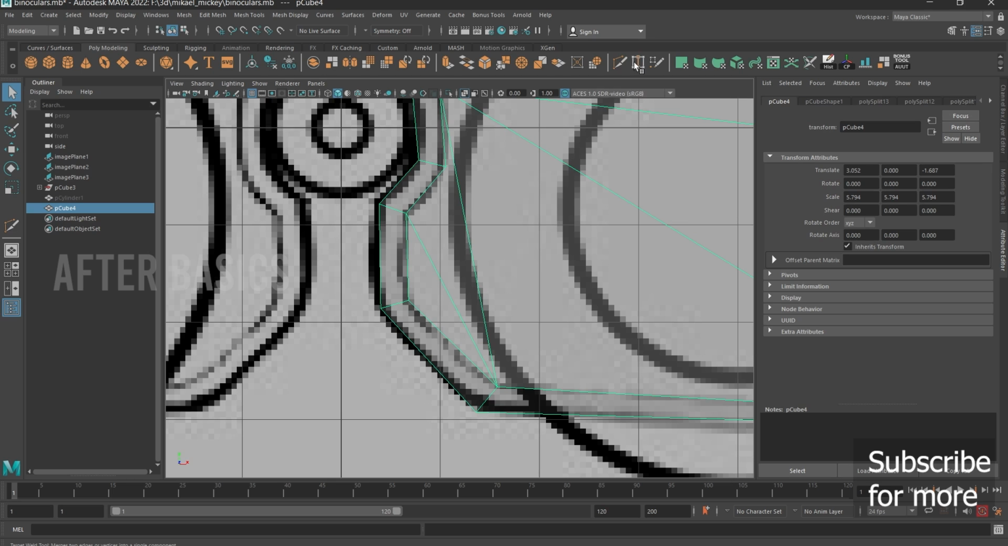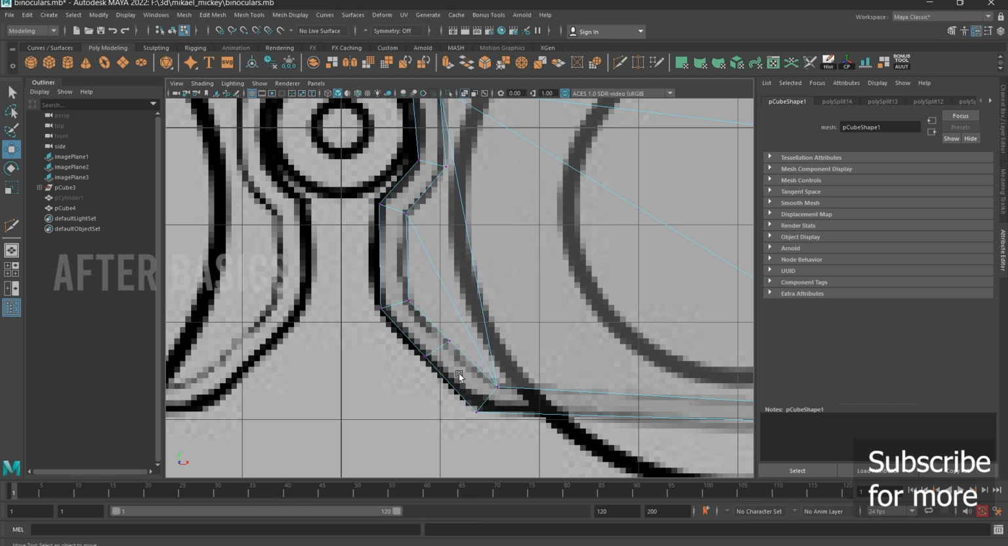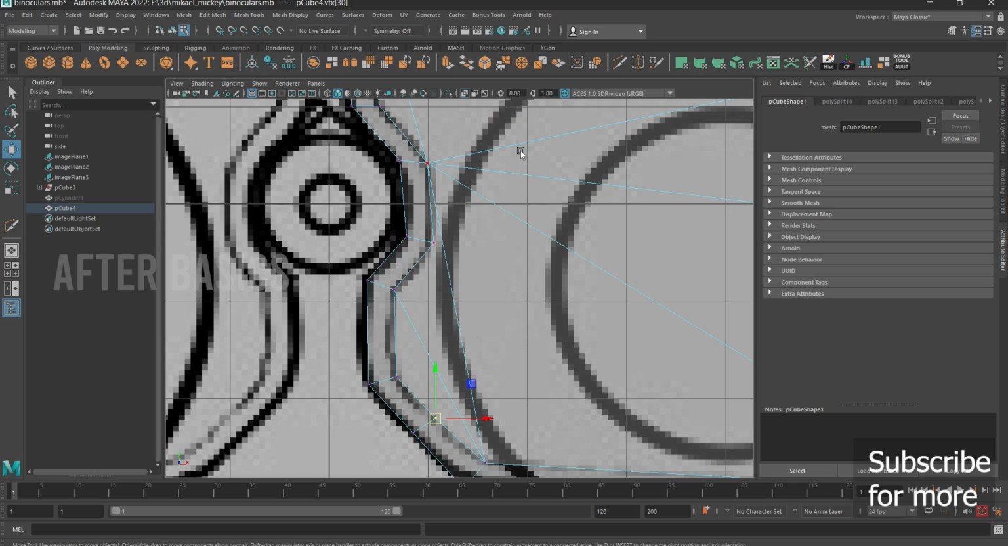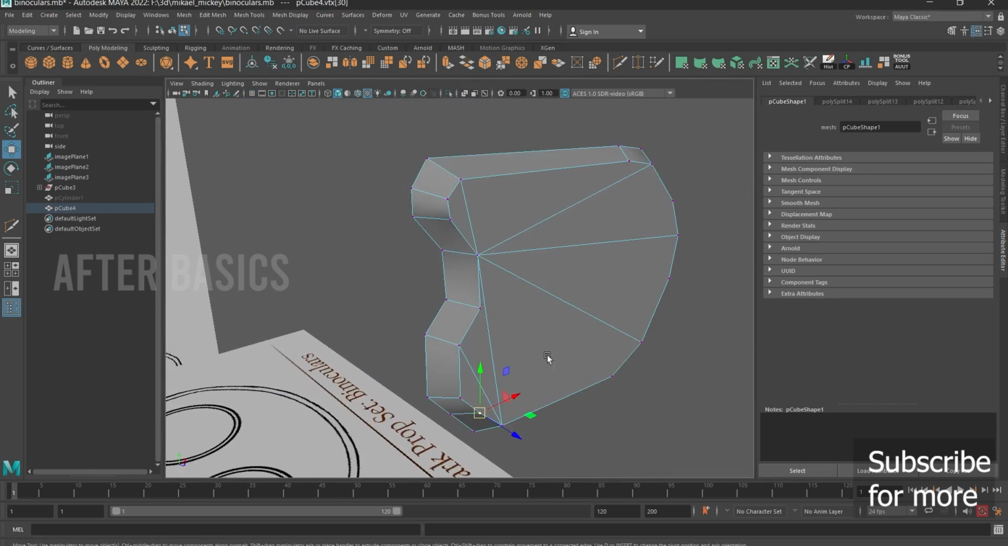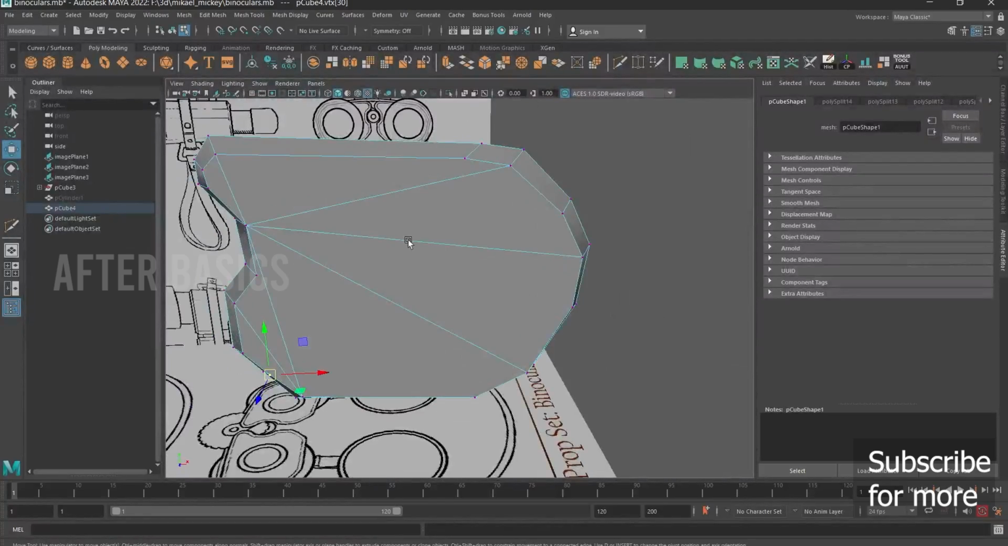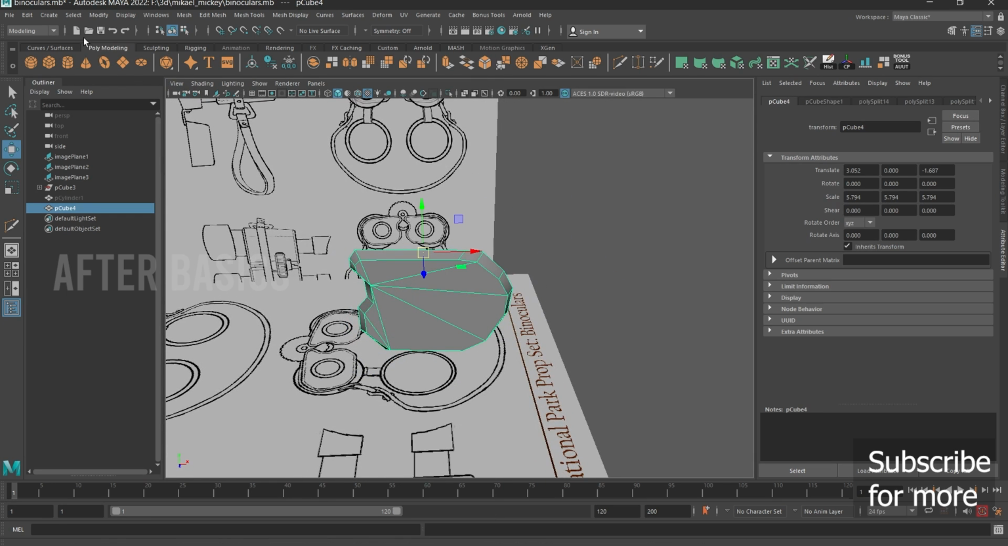Okay, I will show you. We can always add a cut here, and it will look natural. Do this and do this, and we are good to go. See, this is what you have to do. Okay, don't do this, like cut like this one.